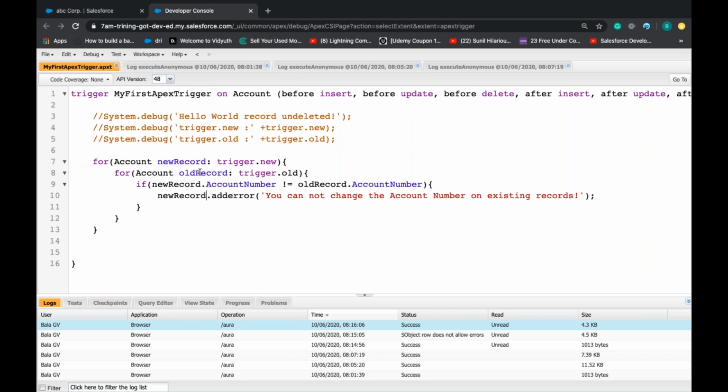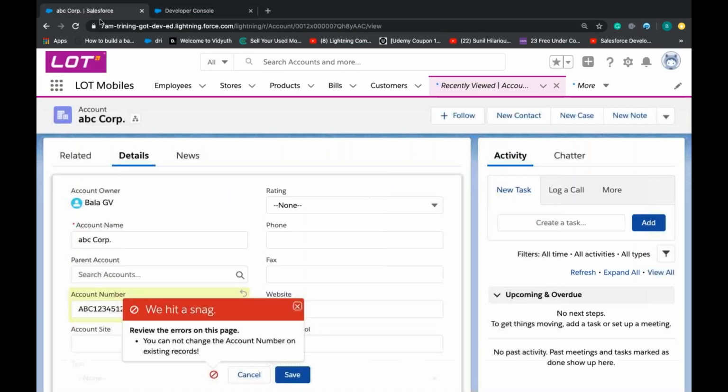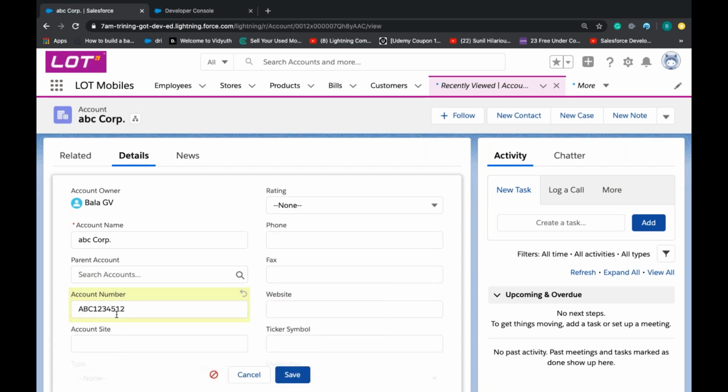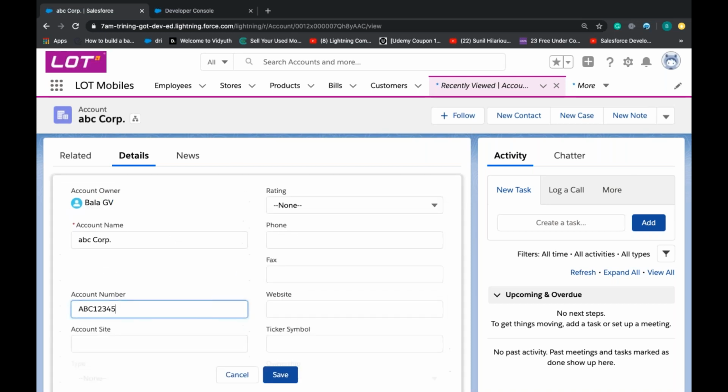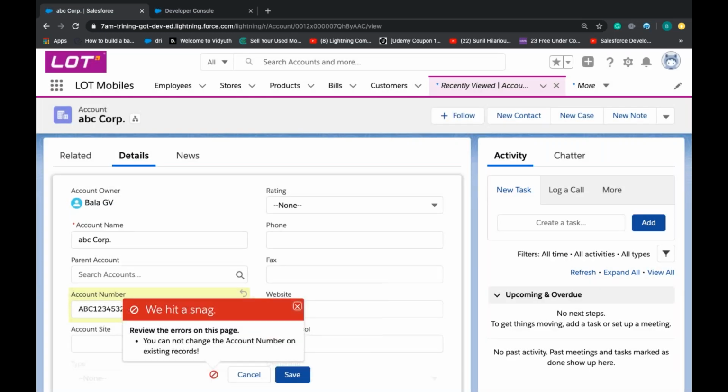So this, I just added the error message to the old record, which is in the database, but the user is trying to save the new record that is new, right? That's why I got the error. You cannot change the account number on existing records. So that means the user cannot change this account number. We'll try again. Right? You cannot change the account number on existing record.